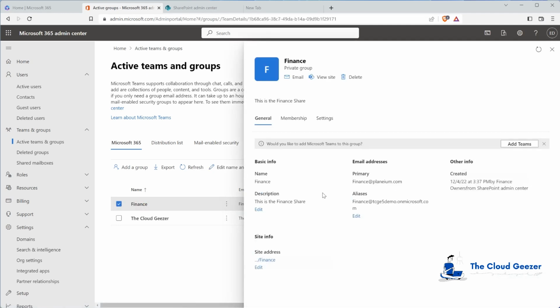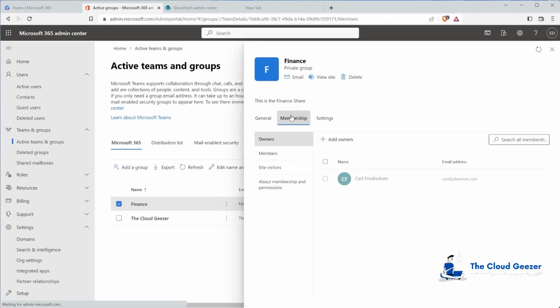If we go into here, you'll find that under membership here, and that's that finance share I was putting in before, you notice that we have the owners and we have the members. So this is where we would add and remove people as we need to. As I say, from the active teams and groups inside the main admin center, not from inside the SharePoint console.